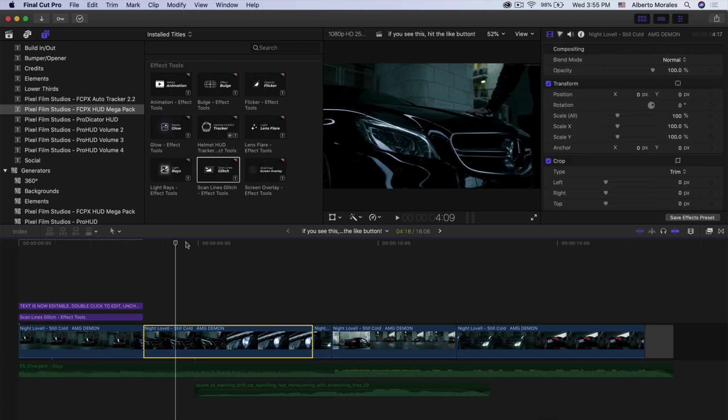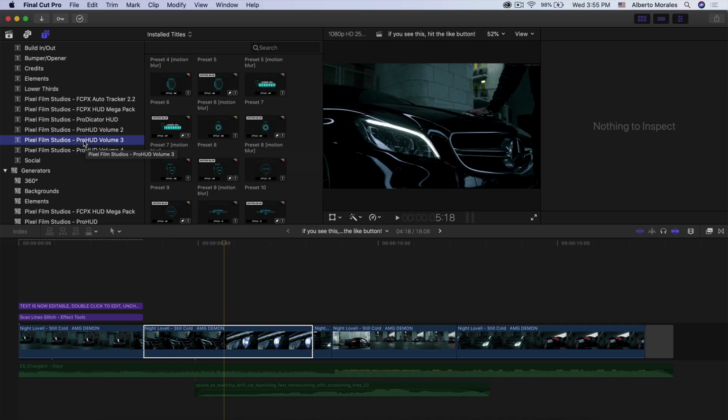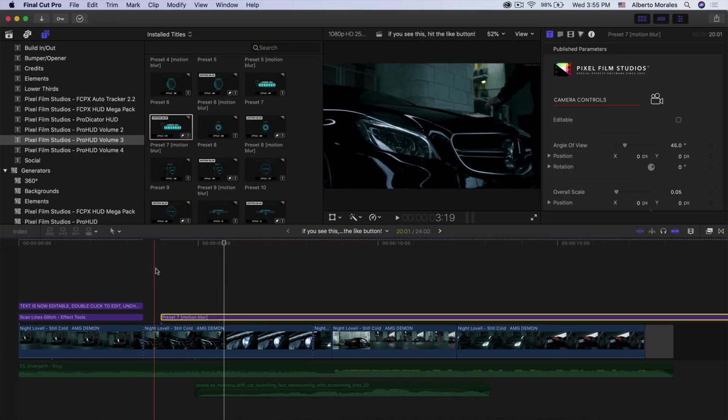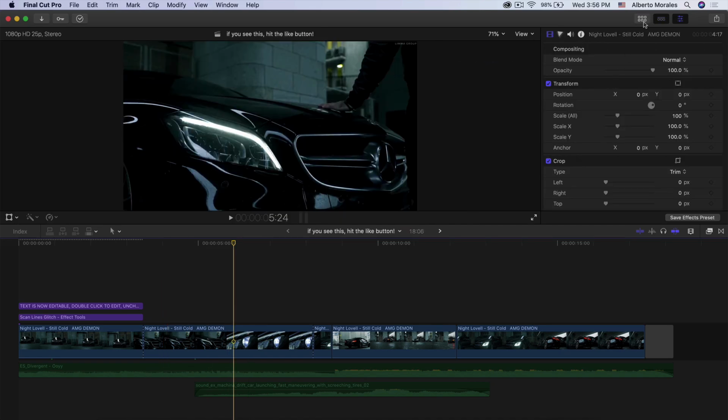And now what I want to do is add one of those cool kind of animated HUD overlays. So what we want to do is go on to Pro HUD Volume 3. We're going to select Preset 9, which is the one that I used in this video. Now you could use any type that you want. You can do like loading. So if I push play, it'll look something like that. Super cool. What I'm going to do is select Preset 9.